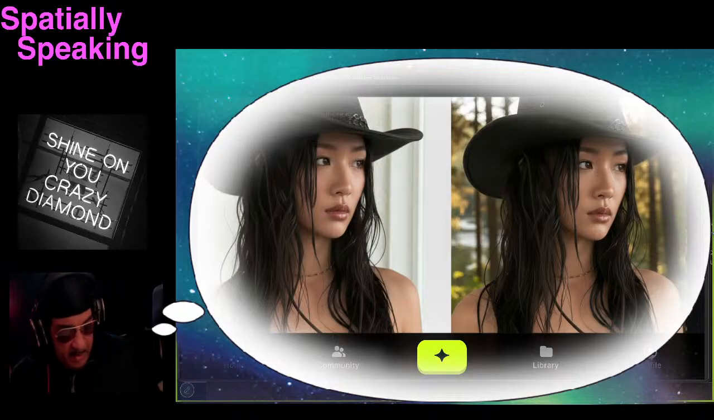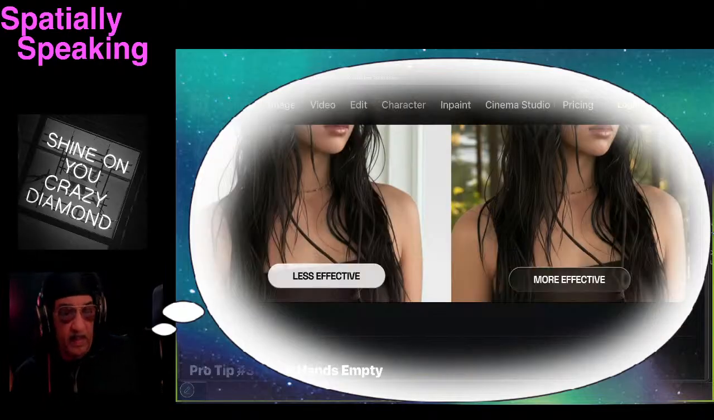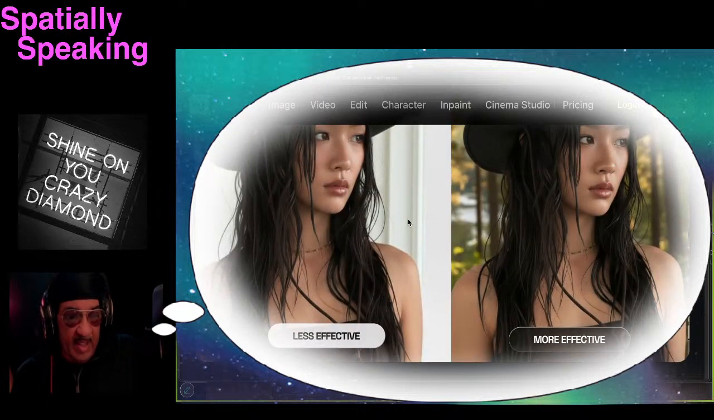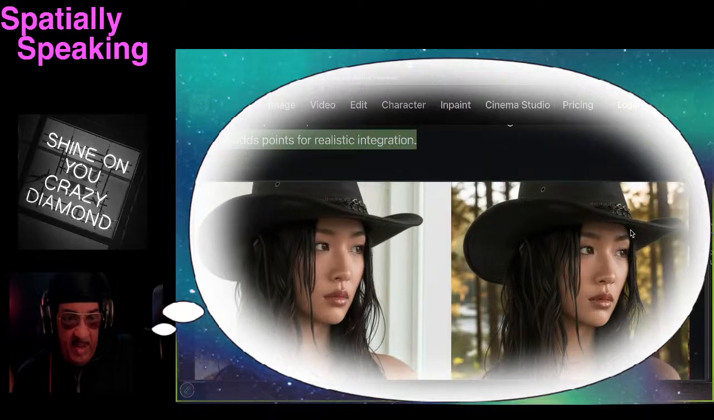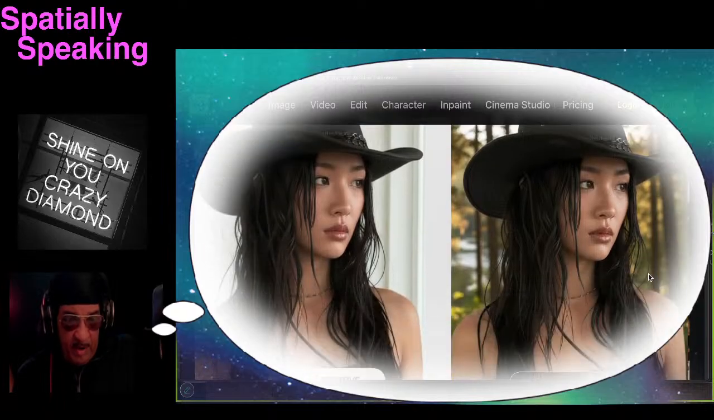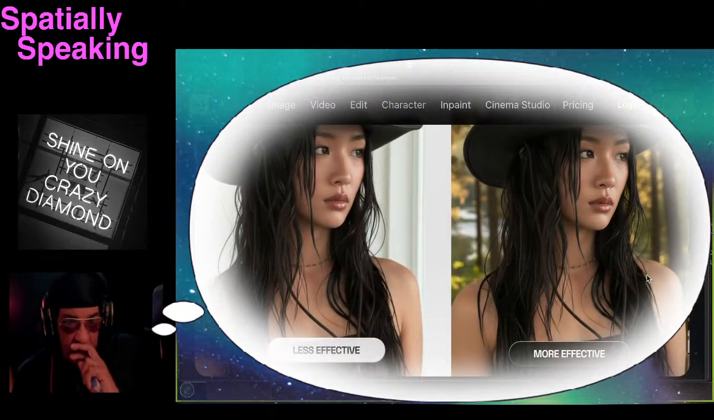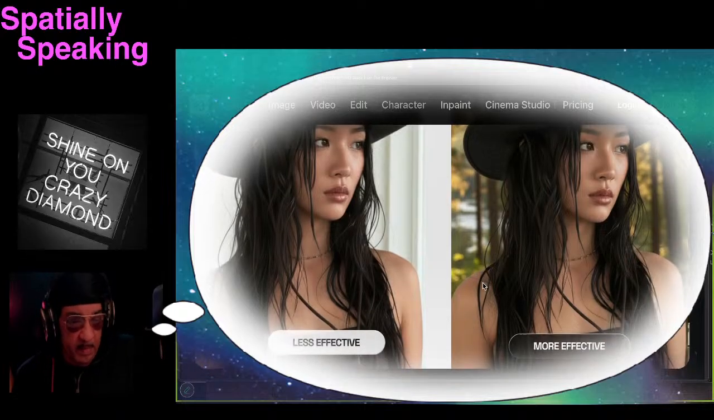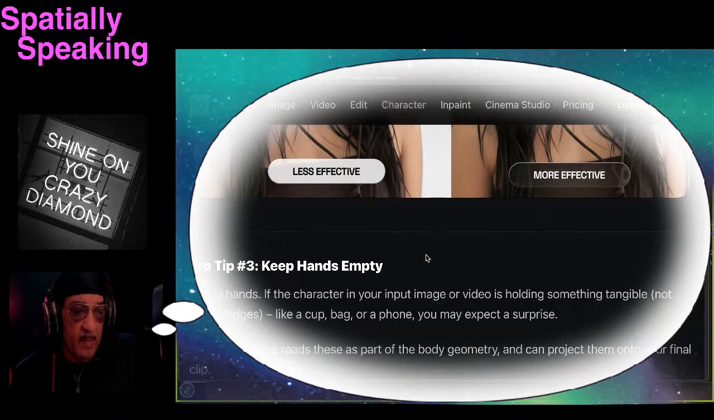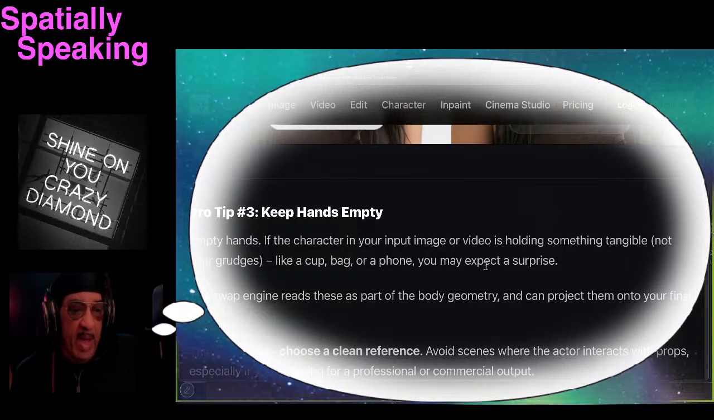Okay, so I'm going to make it just a tiny bit smaller. So this is less effective than actually having her in the tree environment. Okay, point taken. Pro tip number 3, keep hands empty.